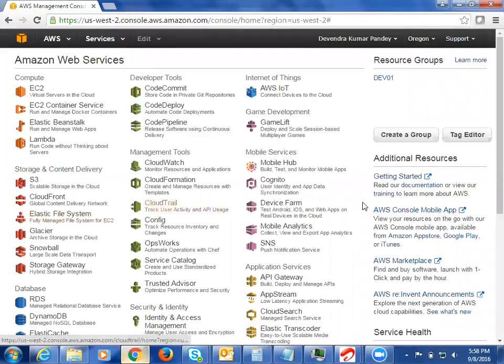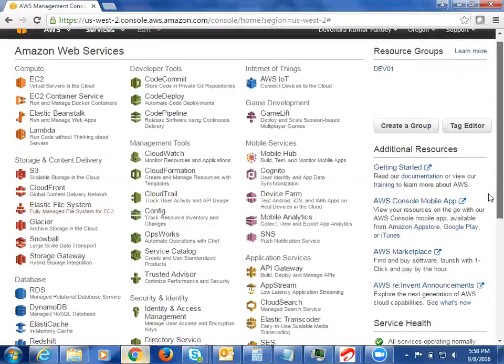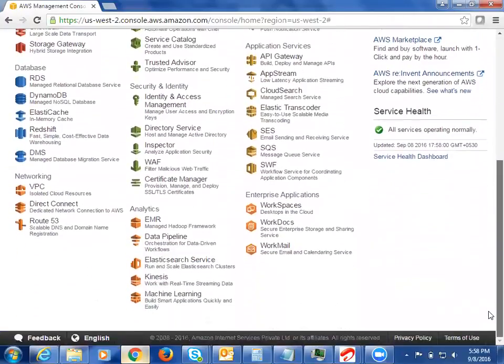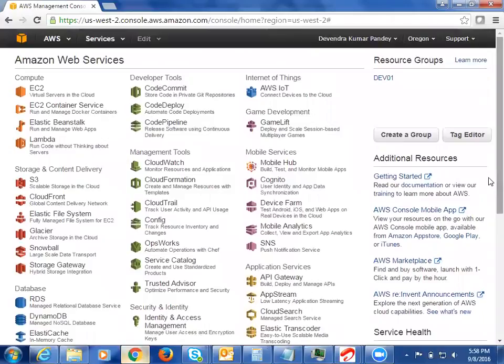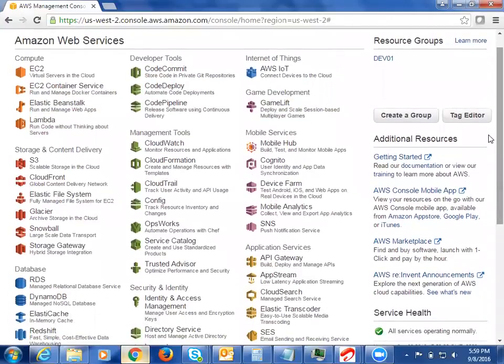Okay, so this is the one. We can see everything, and it has been categorized based on what it does. So altogether everything is AWS. This is our compute part. EC2, EC2 Container, Elastic Beanstalk, Lambda, they all come in compute. That means this all deals with compute.